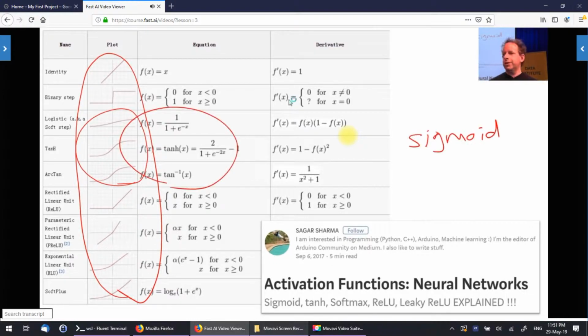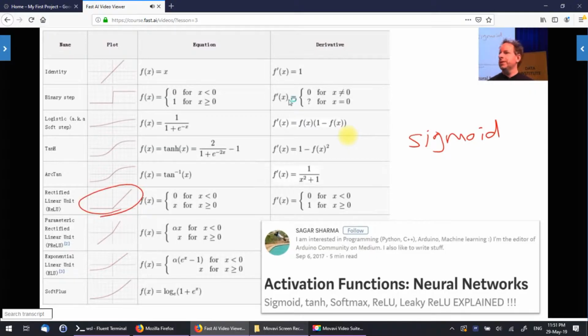And they have particular mathematical definitions. Nowadays, we almost never use those between each matrix multiply. Nowadays, we nearly always use this one. It's called a rectified linear unit.